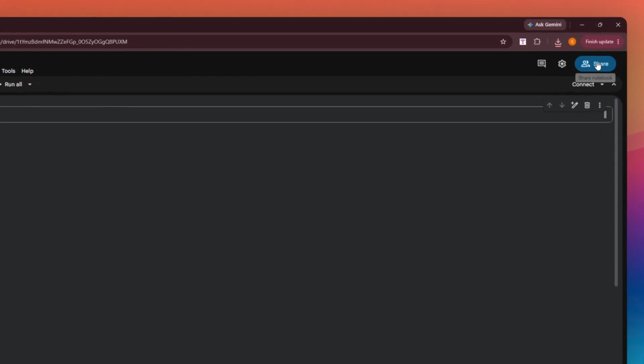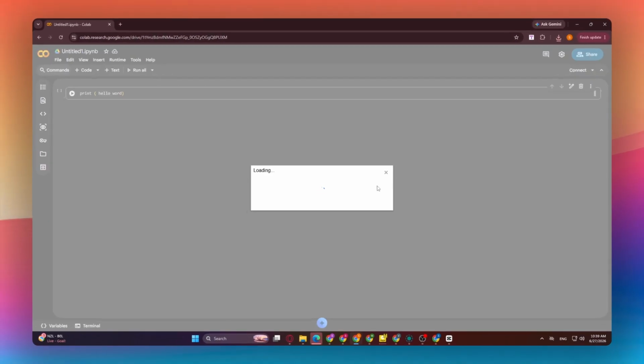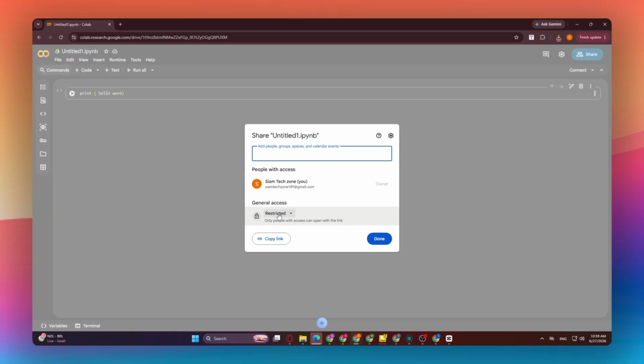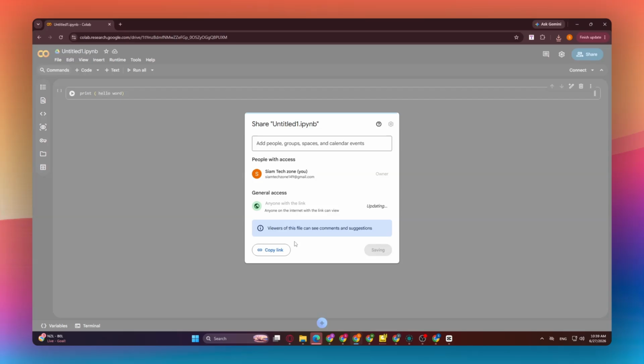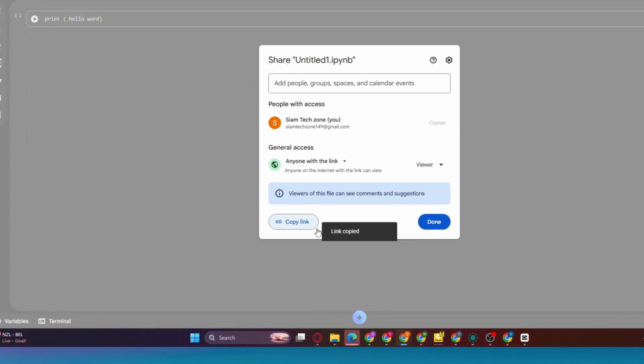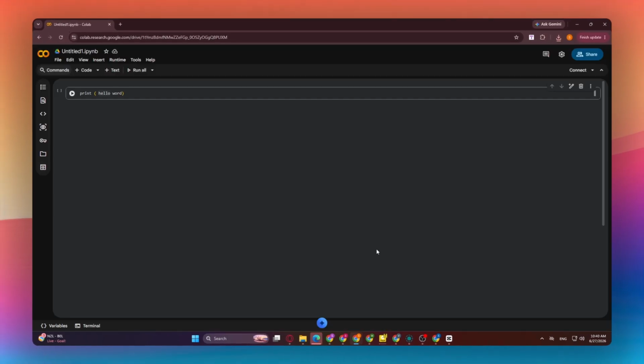Now, click the Share button. Then change the link access to anyone with the link so others can view your notebook. Click the Copy Link button, then finish by pressing Done. Your notebook's shareable link is ready to send with others.